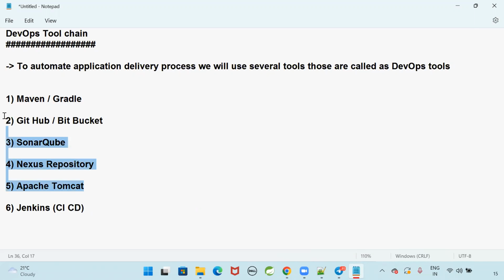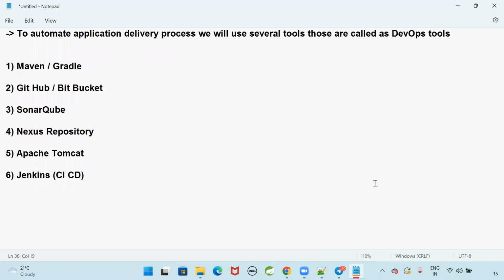Who will do that complete work automation? You can do this deployment manually. So if you want to automate this application deployment process, then we can go for Jenkins. Jenkins is one of the CI/CD software to automate application build and deployment process. We can automate application build and deployment process by using Jenkins.